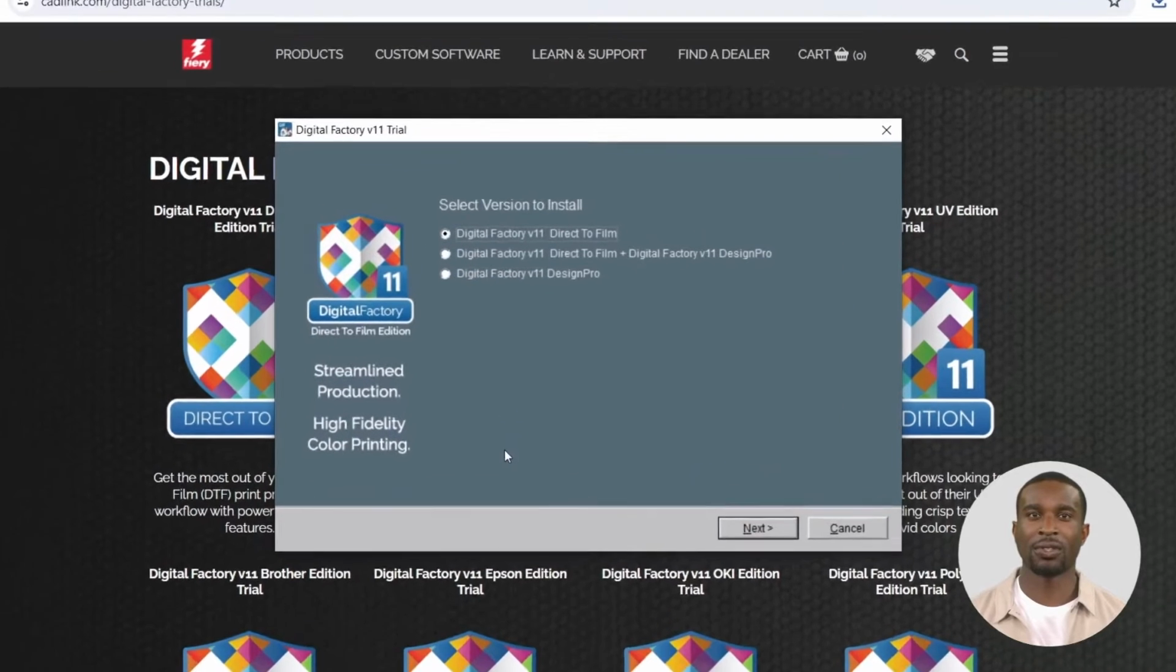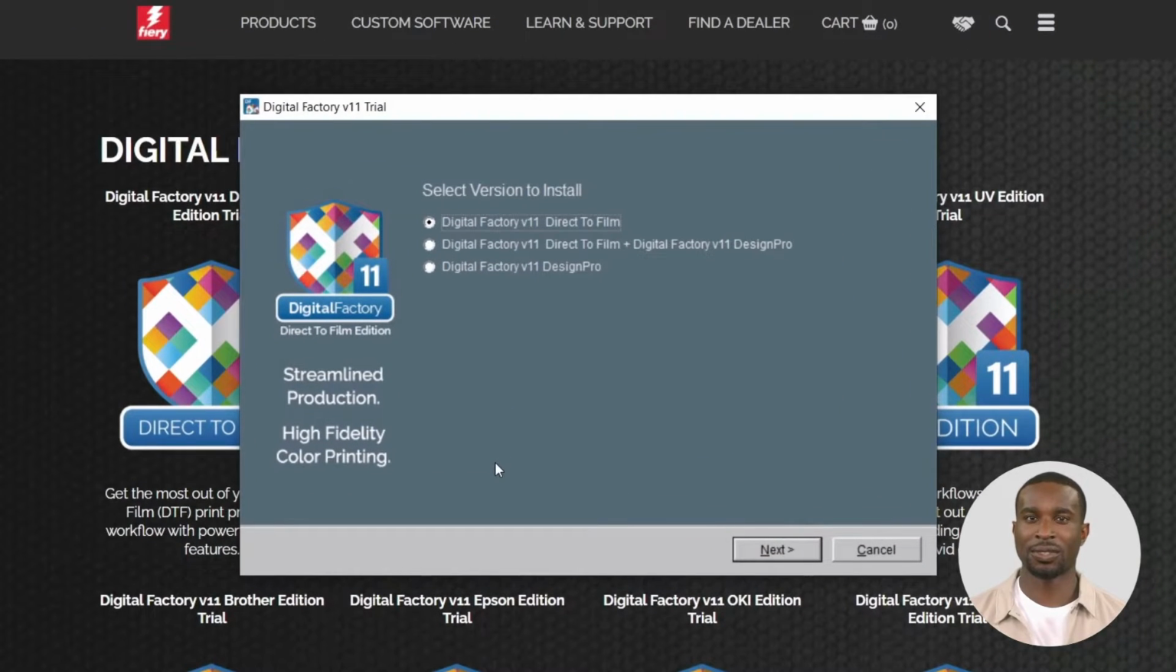A new dialog shows up with different packages to choose. Here you need to select the proper one. Option 1, Digital Factory, only installs the RIP. Option 2, Digital Factory Plus Design Pro, installs the RIP and the Design Pro add-on package that contains lots of design functions and tools. Option 3, Design Pro only. This option is only needed if you already have the RIP install but bought the Design Pro add-on module.